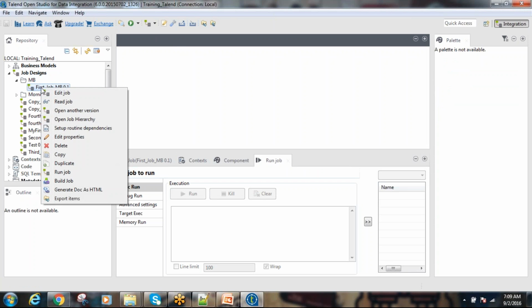Okay. Now right click on the job. I have edit job, which means either by double clicking this job or clicking edit job, I'll be able to open a job and edit that job. That is as simple as that. Edit job means you can do something on the job. Read job means you can just open the job in a read-only mode and you can't edit anything.